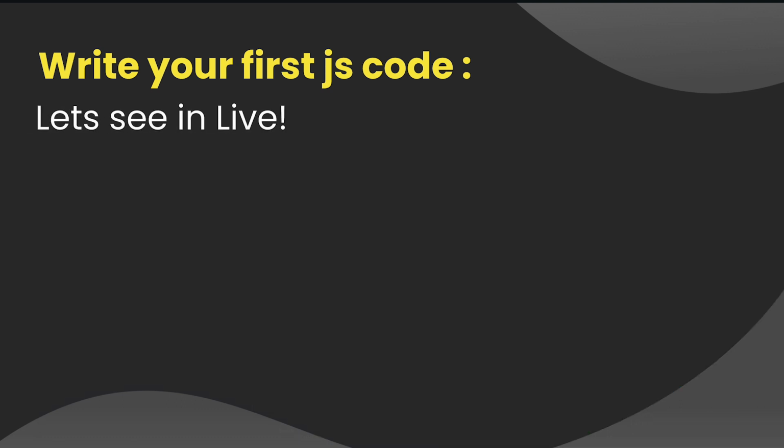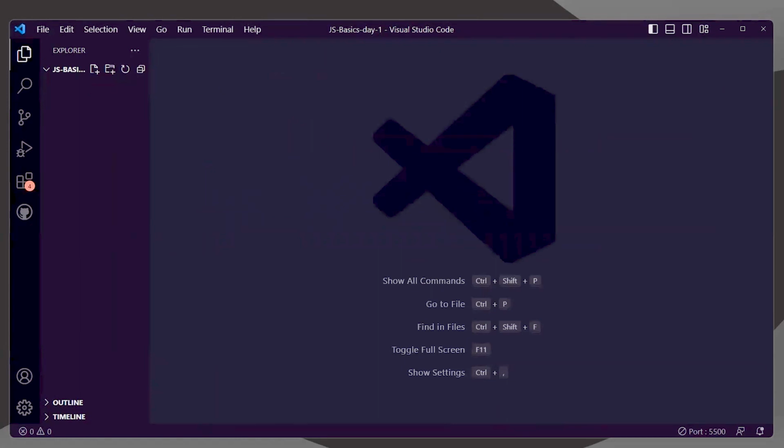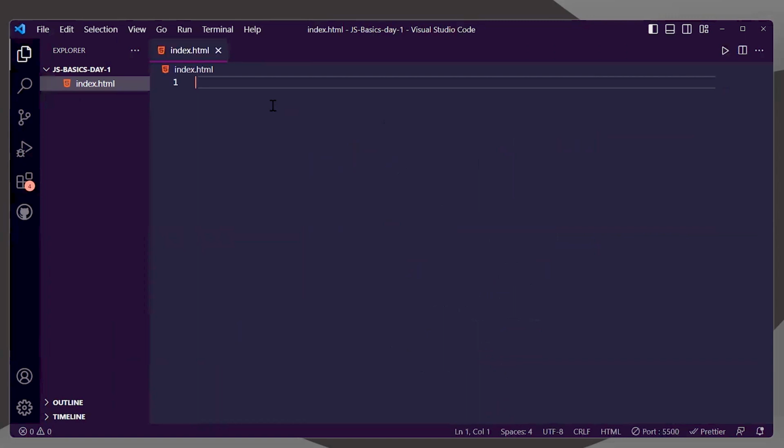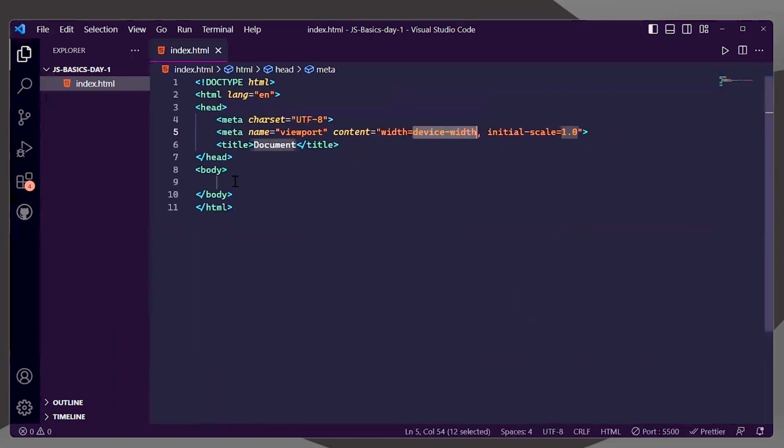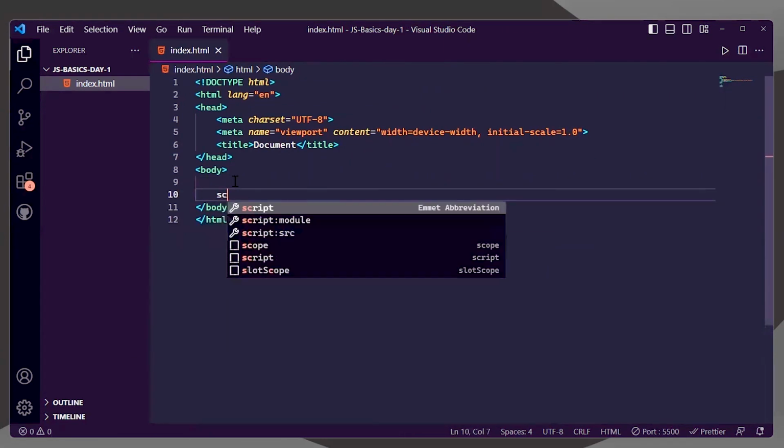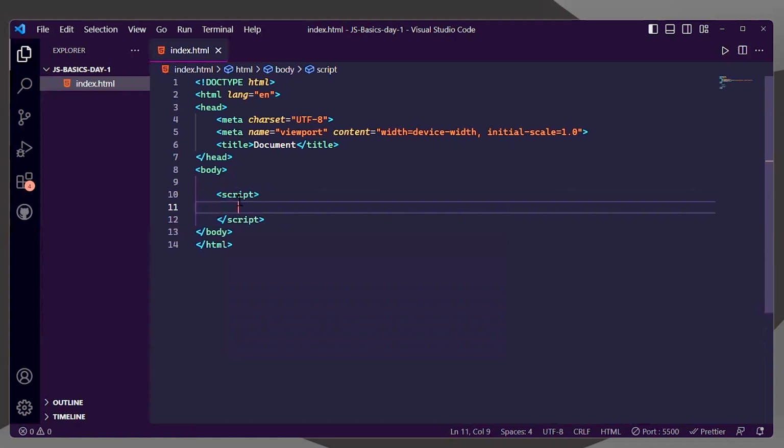Now let's see this live. So here I am in my VS Code, and let's create a new file called index.html. And let's add the boilerplate code here. Once you add the boilerplate code, at the end of the body tag you can write a script, and inside this script you can write all your JavaScript code and run it in your browser.